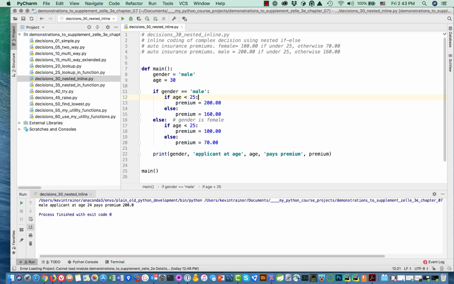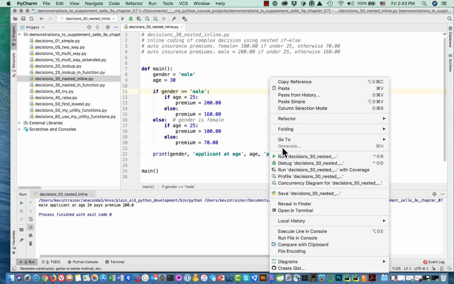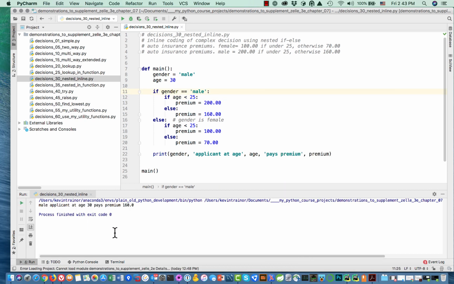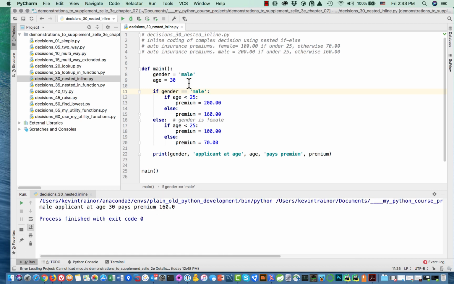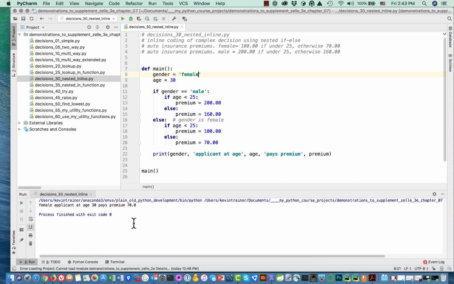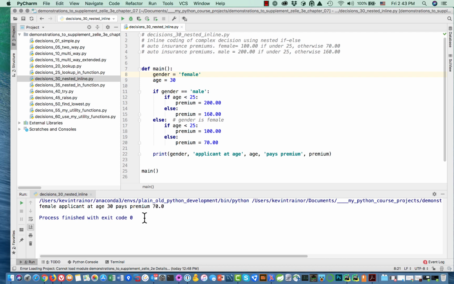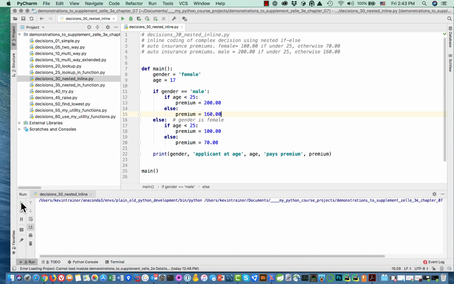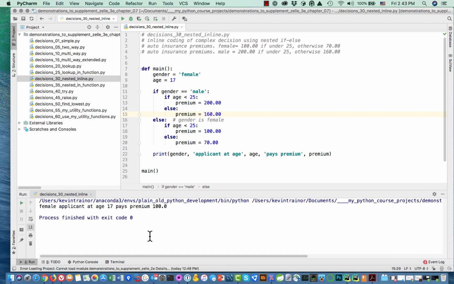All right. Let's run it again. $160. That's good. And let's have a female and run that. See what we got. We can come down here to run it. $70. Yeah, that's good. And let's have a female that is less than 25. Let's make her 17. And give that a run. She's going to pay $100.